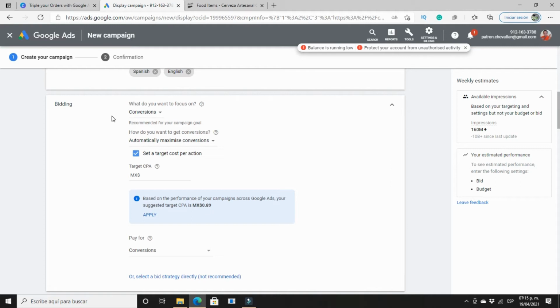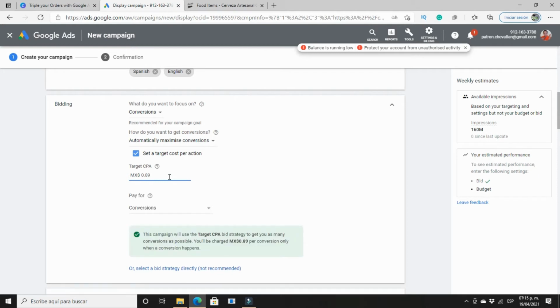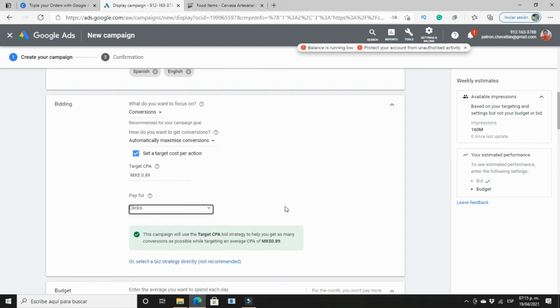The bidding is probably one of the most important sections, because here you're going to select how much you want to spend. We're going to select conversions in this part and automatically maximize conversions. For the CPA, I'm going to place here the recommendation of Google, because yes, I have tried with less, but I don't obtain the same results. So in this case, I'm going to take the recommendation and pay for conversions. In this case, I'm going to click pay for clicks.